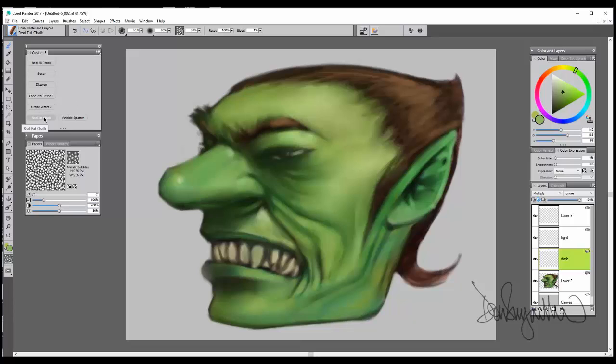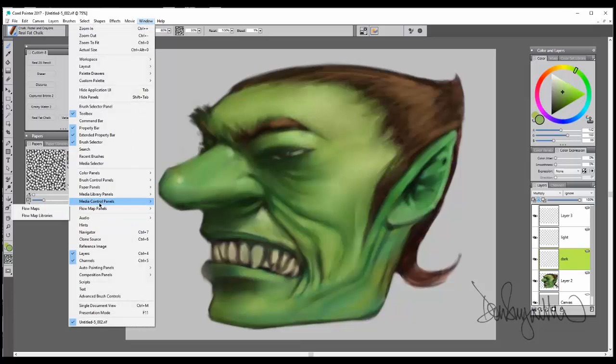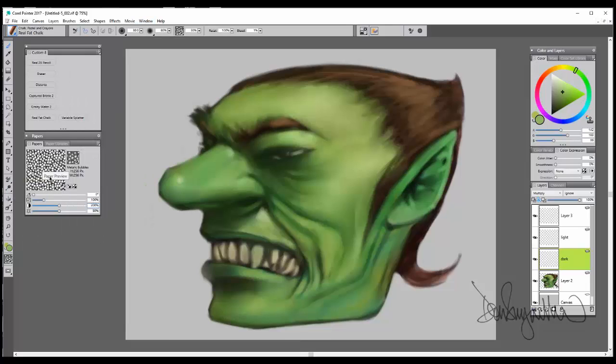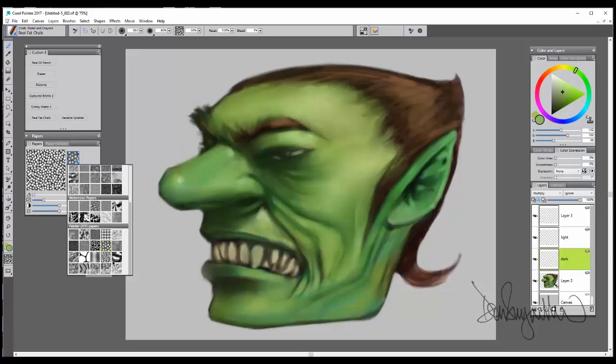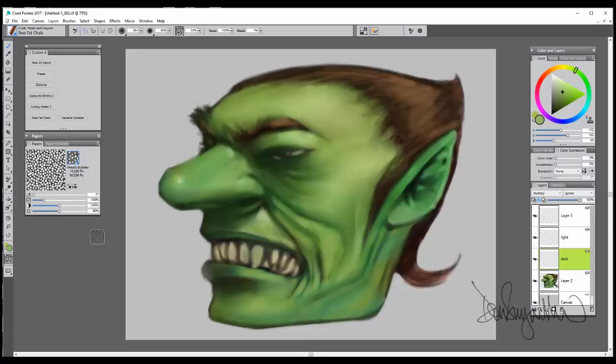Now I select real fat chalk, which is in the chalk, pastels, crayons, and I open the papers by going down here to paper panels, papers, and I choose this metallic bubbles because it's a default paper and it'll make a pretty good skin tone. I increase the contrast to 200%.